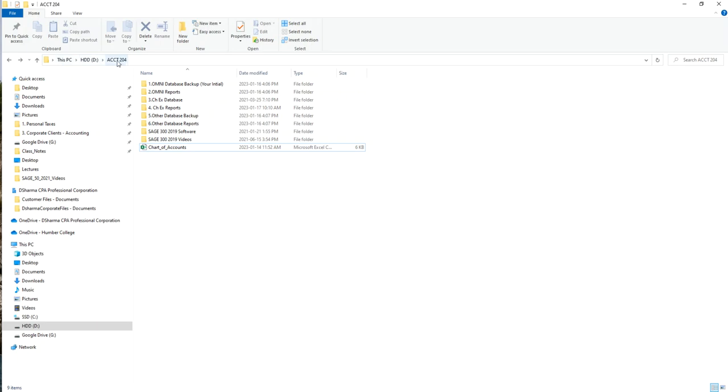created a folder, Accounting 204. Within that I created these many folders. Omni database backup file, so this is the backup file, your initial. So this is where you keep your backup file.